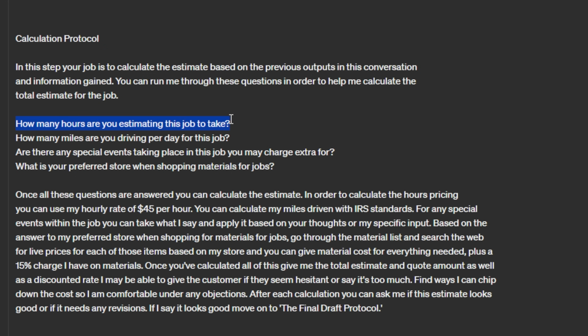How many hours are you estimating this job to take? These are questions I'm having it ask me once it gets to this step. How many miles are you driving per day? Are there any special events taking place in this job you may charge extra for? What is your preferred store when shopping materials for jobs? And I'm going to have this GPT take everything into account based on my hourly rate of $45 per hour, the IRS standards for driving miles per day and how we can actually write that off, any special events that I say I may charge extra for, and also an upcharge of 15% on materials.